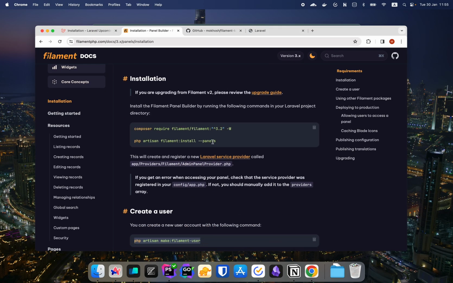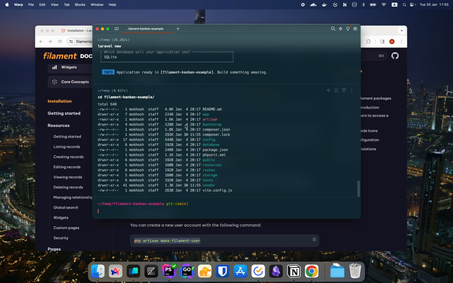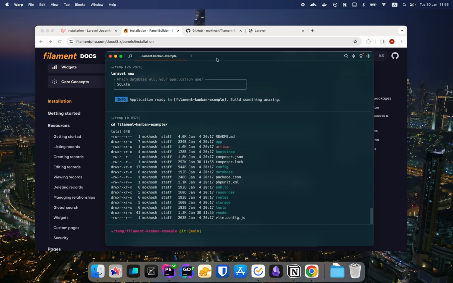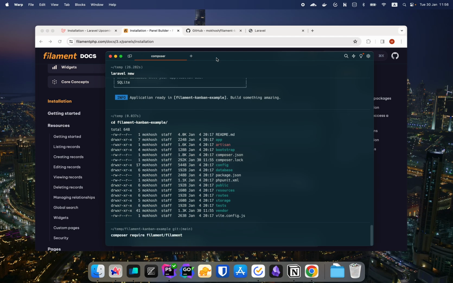And always, if you can't do it by heart, just refer to the documentation and follow step by step. Sometimes the documentation is not super clear. Maybe you can create a pull request. Maybe you can explain your confusion and they can improve the docs. So let's just composer require filament.